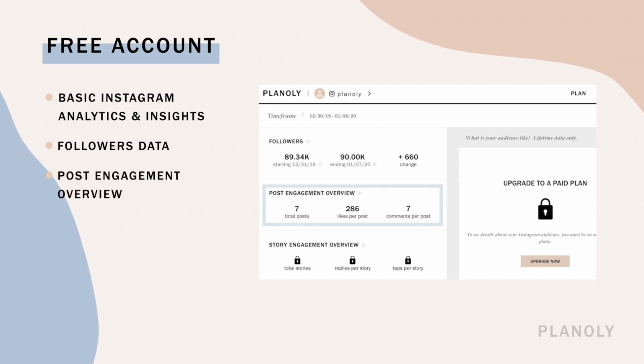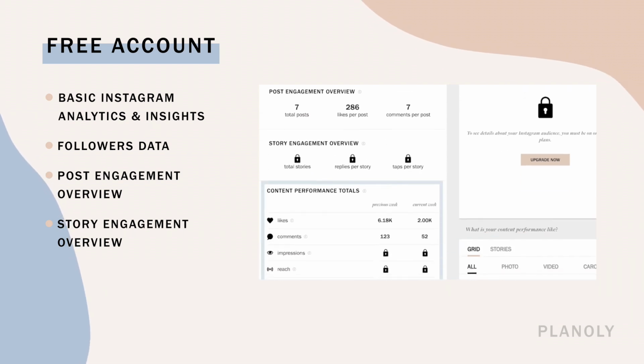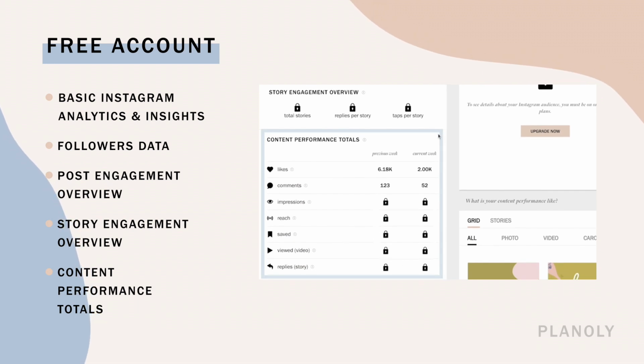Directly below your followers data is your post engagement overview. This includes data for your images, videos, and other content posted in your selected time frame. You can also view total posts, likes per post, and comments per post here. You'll then be taken to your story engagement overview, which includes story data in the selected timeframe for your total stories, your replies per story, and your taps per story. Below this, you'll find the meat of your metrics, your content performance totals. These are the total numbers for all metrics for your Instagram grid and story content. Here, you can compare metrics from the previous week, month, or year, and the current week, month, or year, and view likes and comments only.